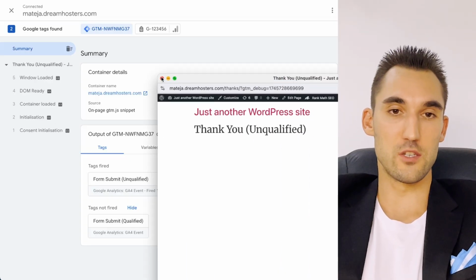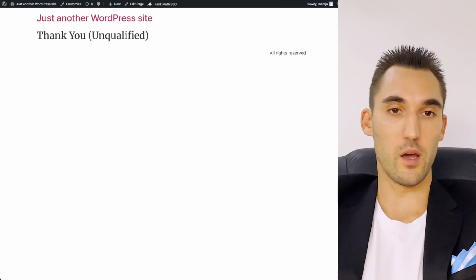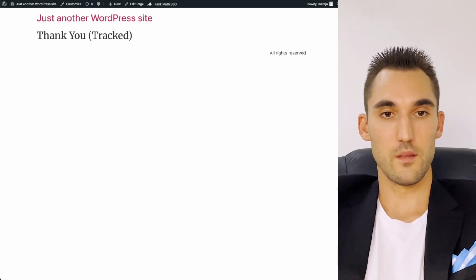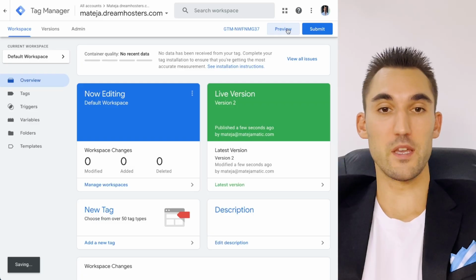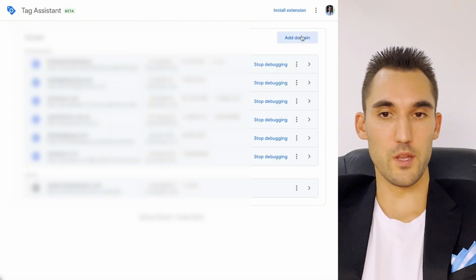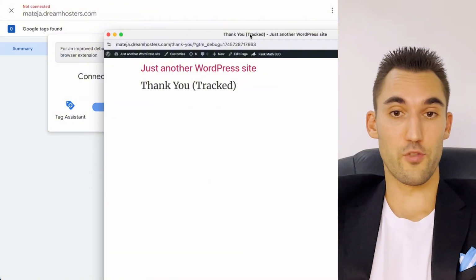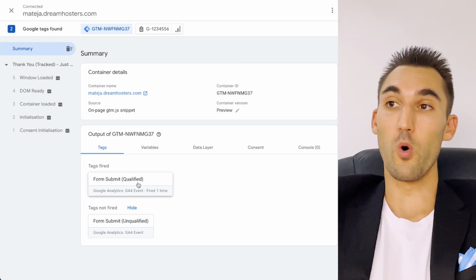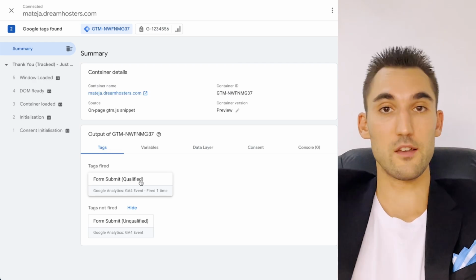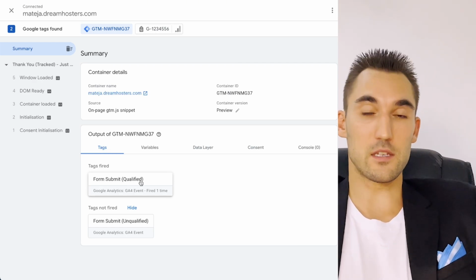Now I'm going to close this and do it again with the qualified one, which is the thank you, like that. And we'll go back to where we were, close that, and we'll go preview again. But this time I'm going to put in /thank you and go connect. And now when it loads, you can see it's loaded the tracked thank you page. And you can see here that form submit qualified is now fired. And so that would now send that as an event back to Google Analytics.